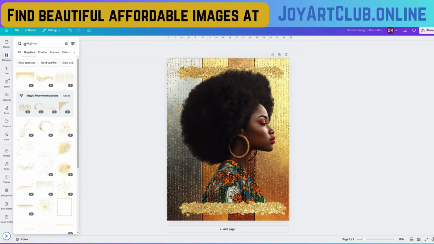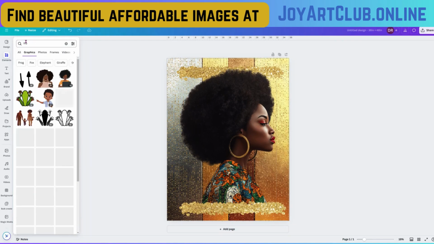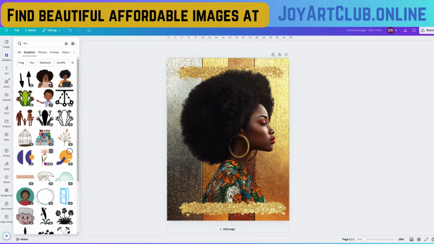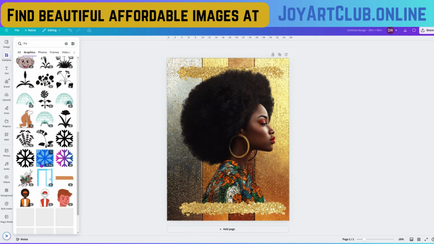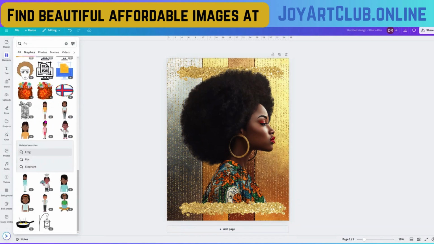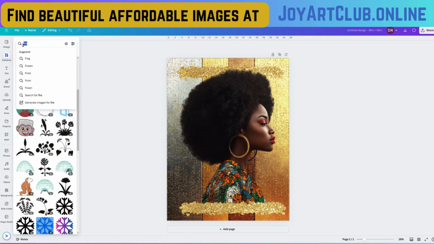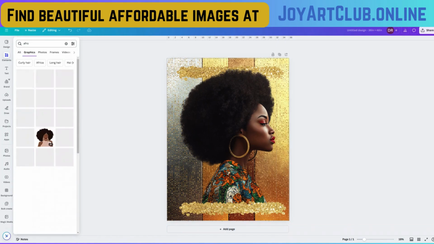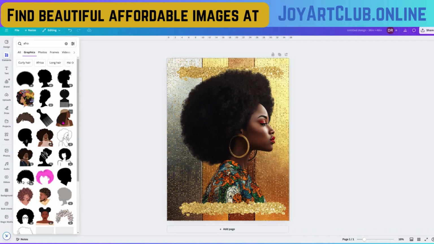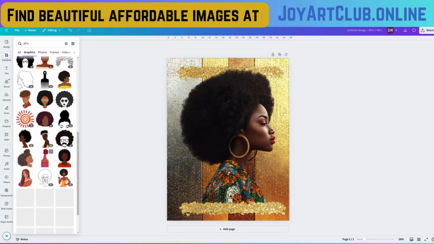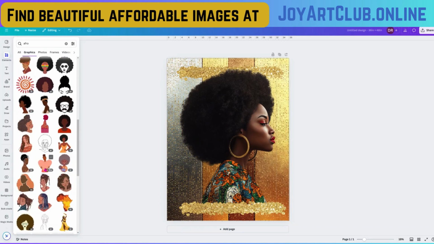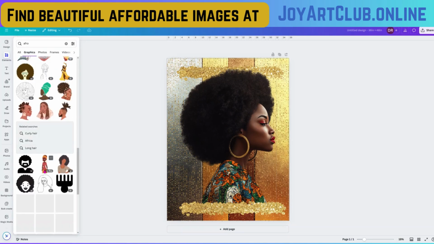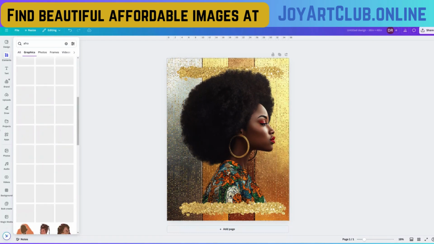All right, so now I'm going to go back over to elements and I'm going to type in fro. Because sometimes Canva has a lot of little elements that are quotes and you can just grab them and put them on there. Let me type in afro, AFRO. Maybe Canva doesn't know anything about the word fro. All right. Yeah, nah, I don't think I see anything. So we are just going to create our own.